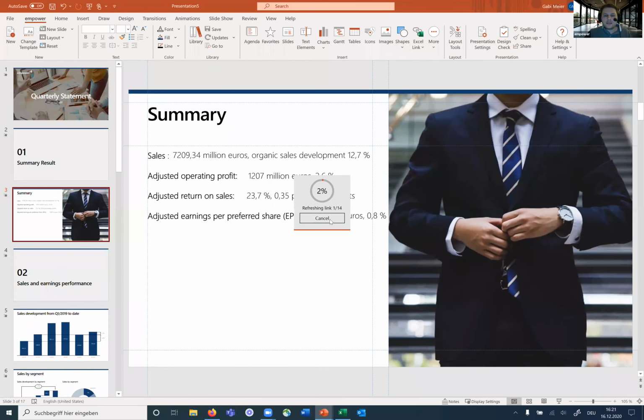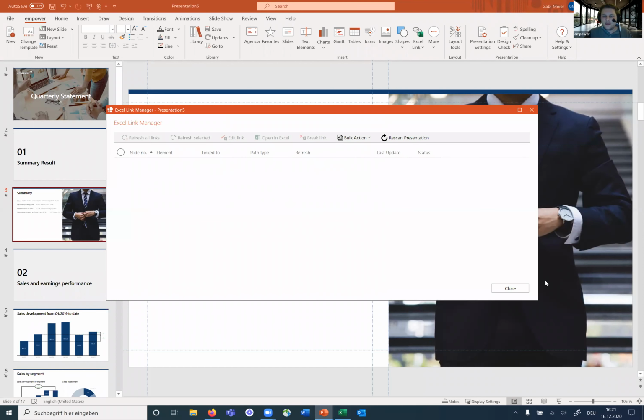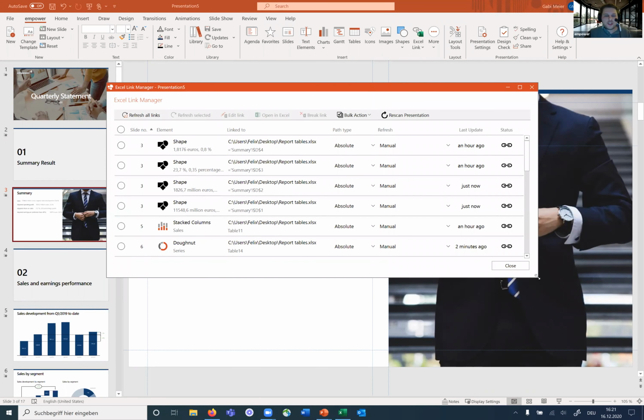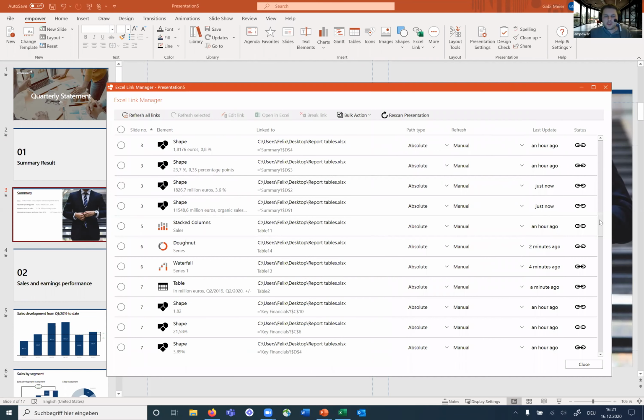You can find it, just wait. So you can find it here. And the Excel Link Manager shows you all the linked shapes and diagrams, and so charts and tables that you have in your presentation. Here you can see the slide number where the shape is. Then when you mouse over the element, you can see where the shape is.